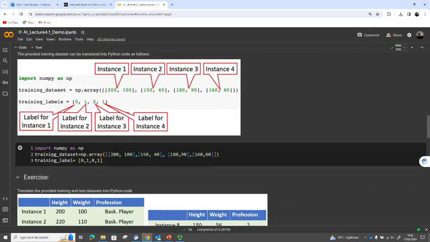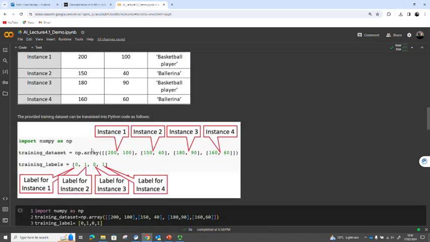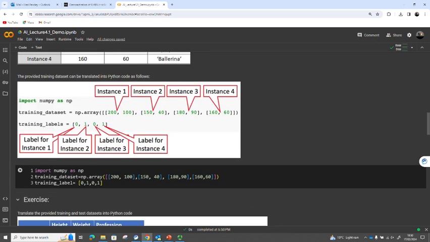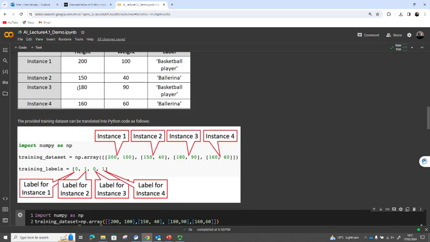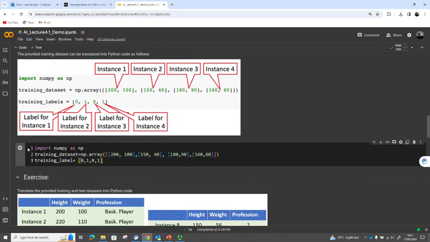Import numpy as np, training_dataset. The name of this dataset is training_dataset. If you do not like this name, you can use any other name of your choice. Then np is the object for numpy, because I am interested in using array from this library. So np.array: instance 1, instance 2, instance 3, and instance 4, and class label 0 1 0 1. So this is how you can translate your data set in the form of Python programming. Let me run this. It is working fine.